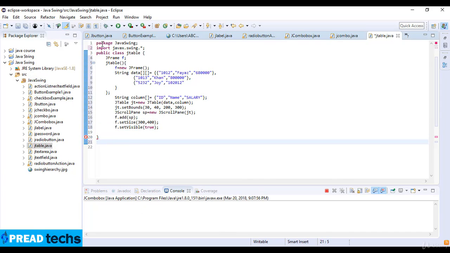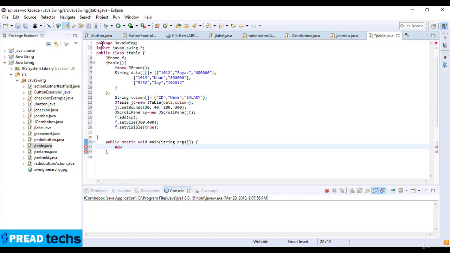Okay, and now public static void main, and then String args, and new, and the name of the table. Okay, so our code is completed here.